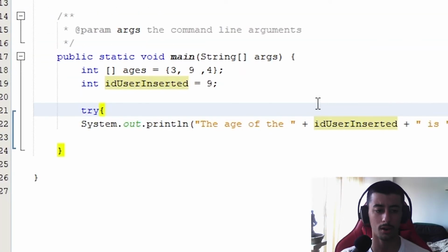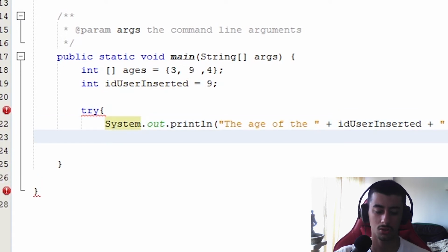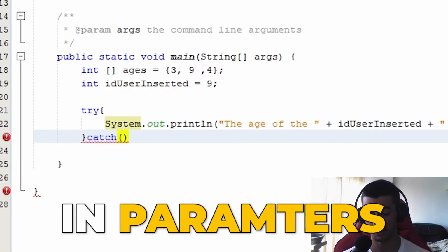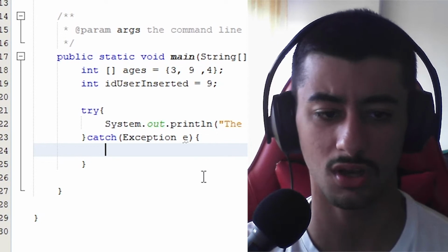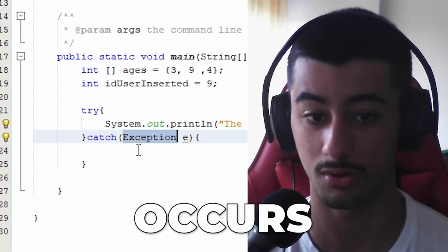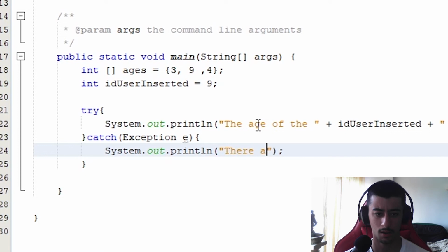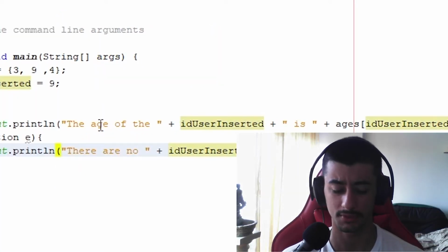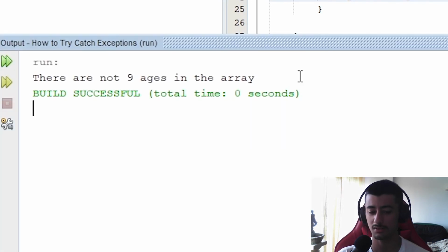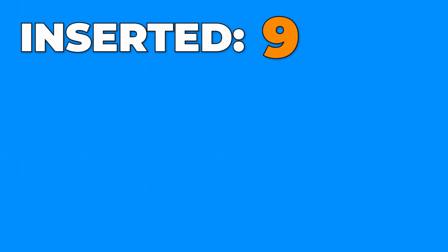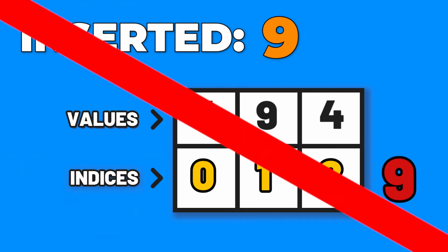Now we are going to put try, and we are going to catch it down here. And in the parameters of the catch, you need to put something like Exception, and there you need to put the name of the variable, the object, which is going to be e or error. You can choose it. I'm going to put e, and then you're going to open it again, and we are going to start writing what happens if an exception occurs. We are going to simply say that there are no, the variable that we created previously, in the array. There are not 9 ages in the array. This makes sense because we inserted a 9 and there are not 9. There is not enough space in it.